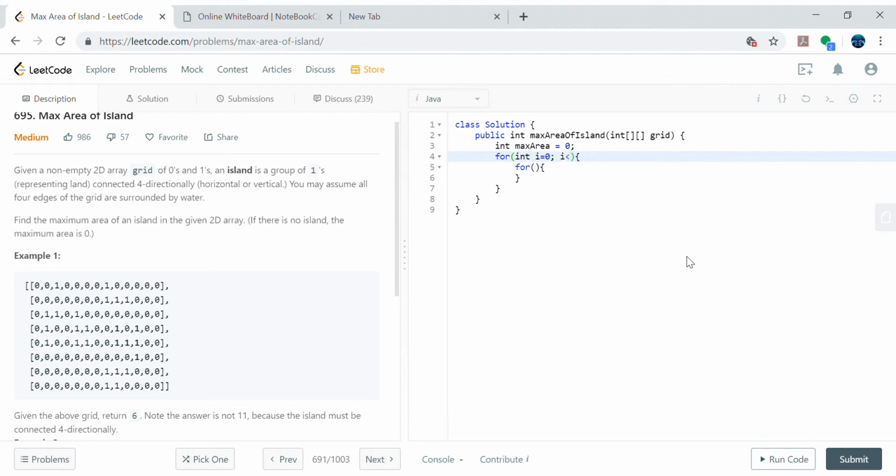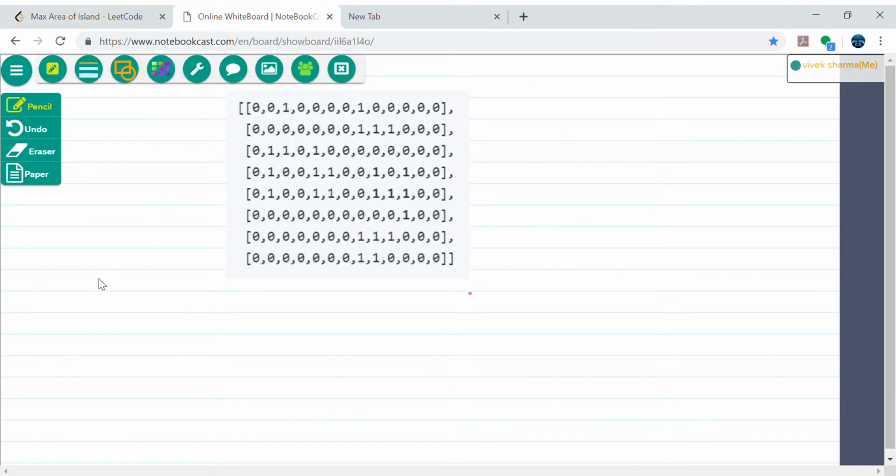The i is less than, let's say this is grid dot length, i plus plus, and int j equals 0, j is less than grid 0 dot length, j plus plus. So one point to mention here: it's grid 0, right? It's not grid. So whenever we are talking about rows, so rows are all these rows, right?